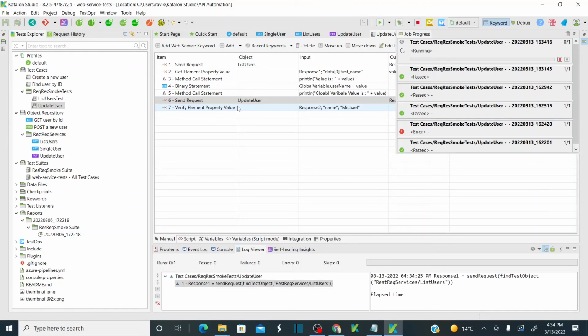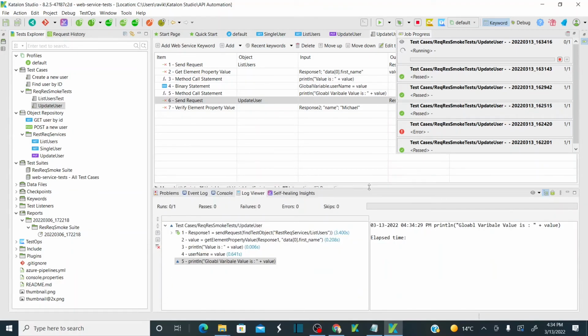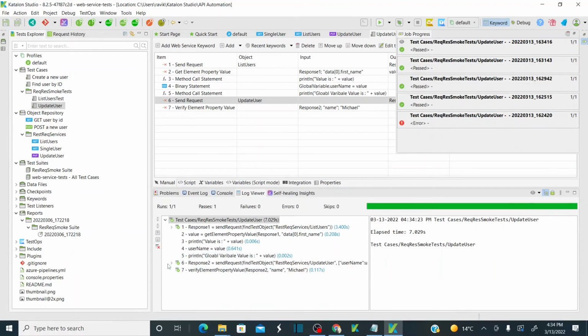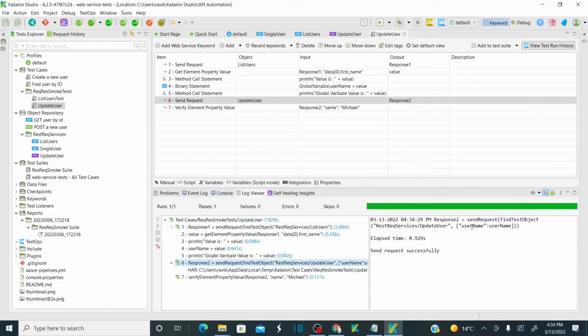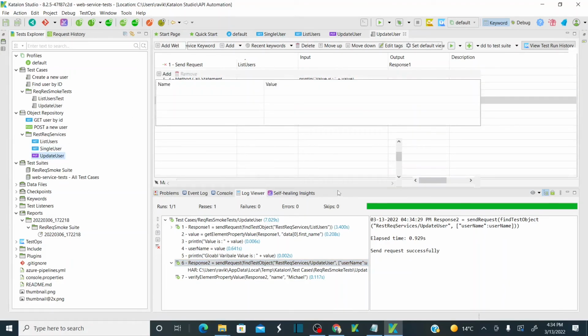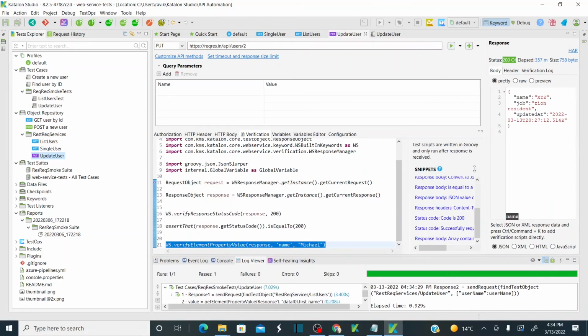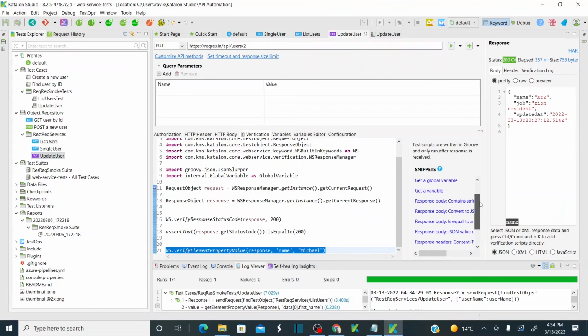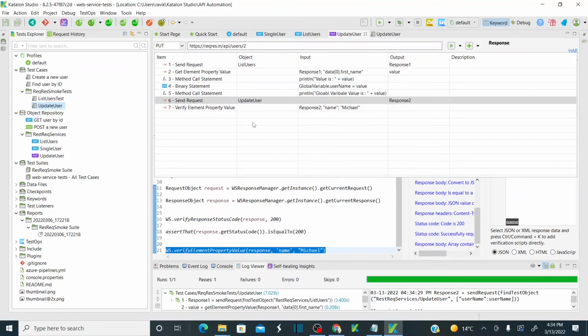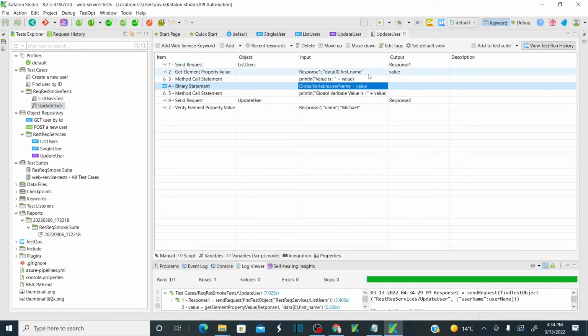I'm running this script and it is executing. I'm getting the response. Done. That means, if you see here, my username is correct. That means I'm performing the validations by using snippets, the inbuilt snippets provided by Katalon. Okay, so this is the way you can use snippets in verification, and also this is the way you can use your global variables and variables.